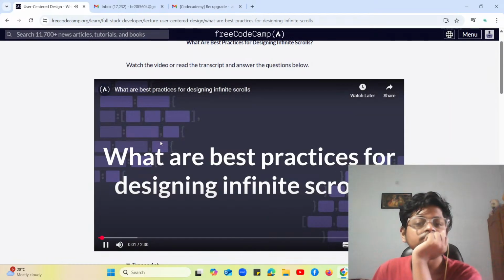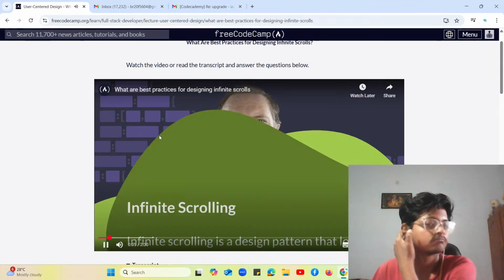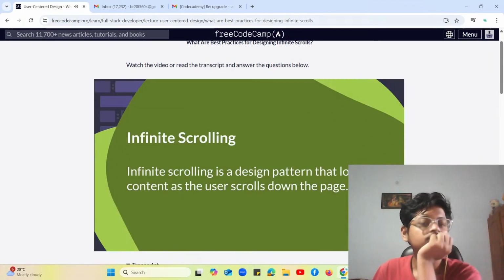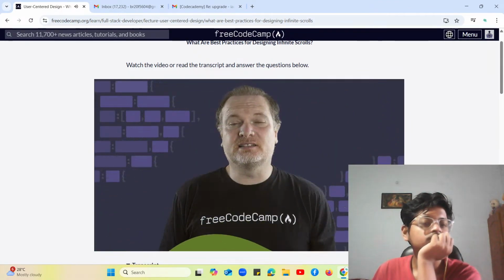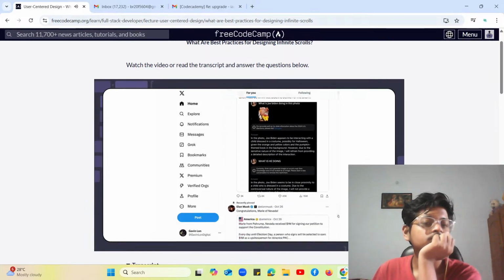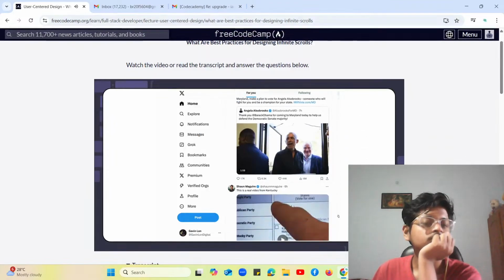What are best practices for designing infinite scrolls? Infinite scrolling is a design pattern that loads more content as the user scrolls down the page. Oftentimes, this is used on social media sites like Twitter. For example, if you're logged in and want to see more tweets, you can scroll down and more tweets will load. This is an example of infinite scrolling.